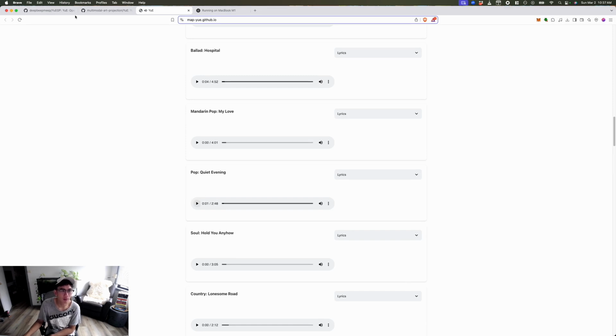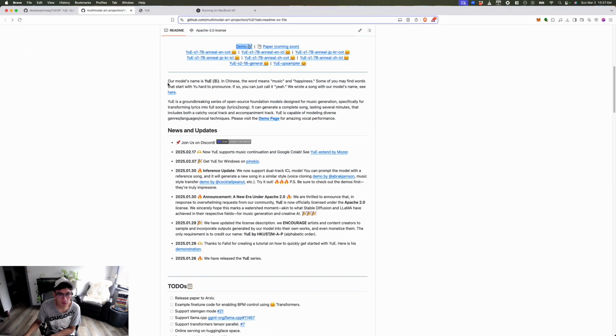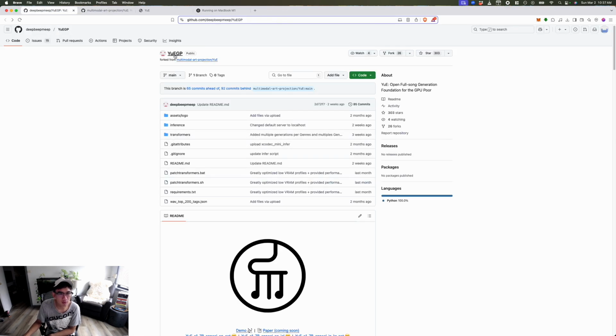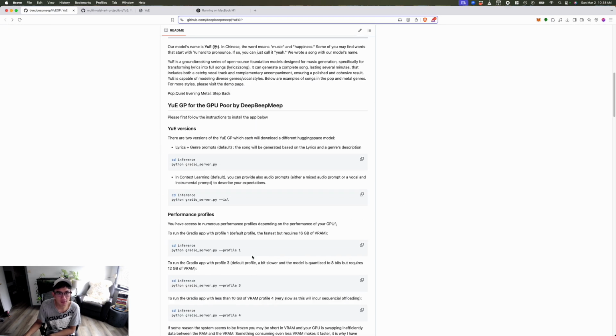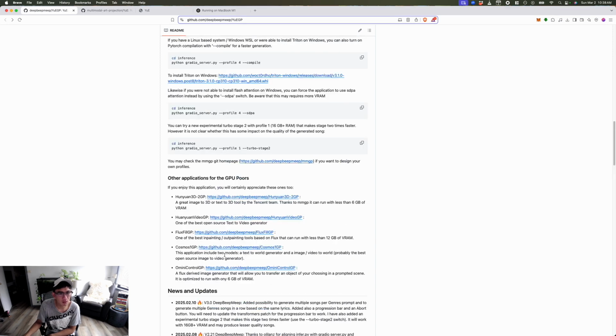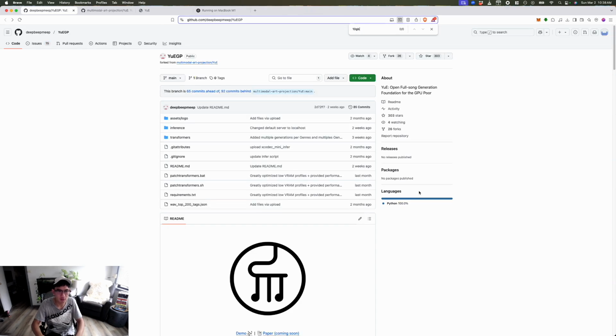So yeah, if you're on a Mac, you can follow these instructions because I'm on a Mac. We wouldn't be able to install the main YuE just because this requires like 24 gigabytes of memory. So we're going to go with the YuE GP. You can just copy this URL and this will work with under 10 gigabytes, I believe.